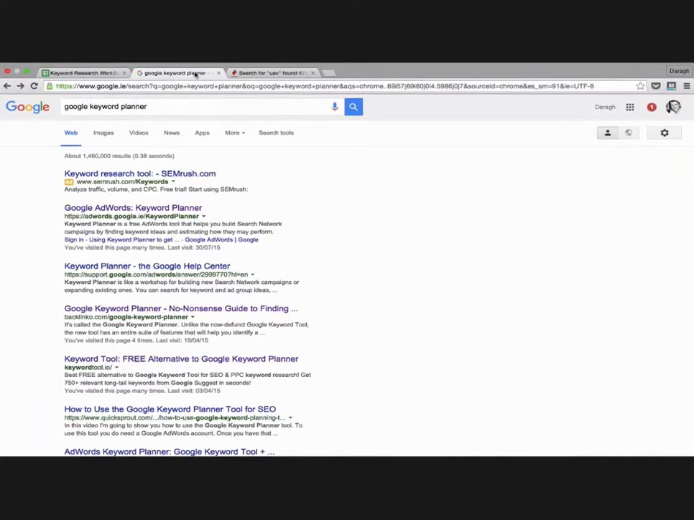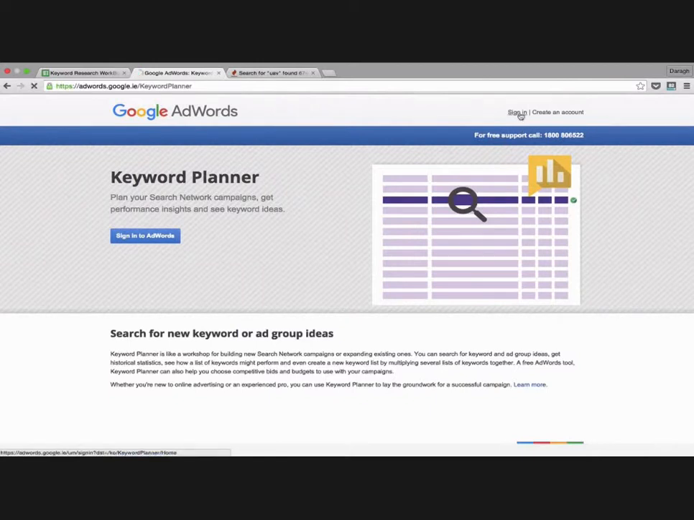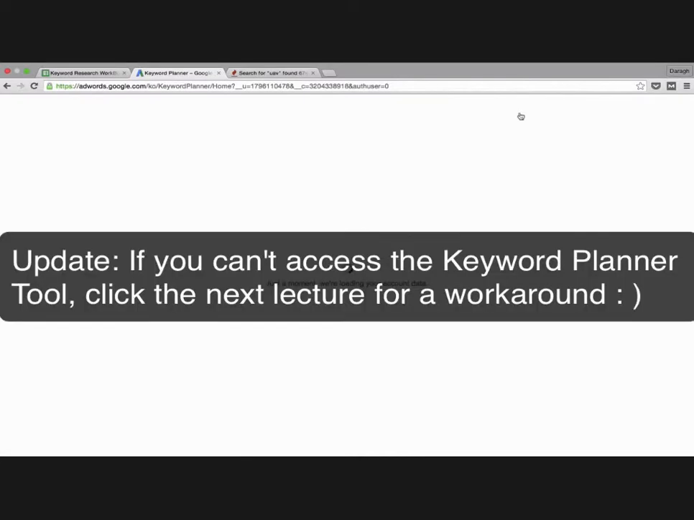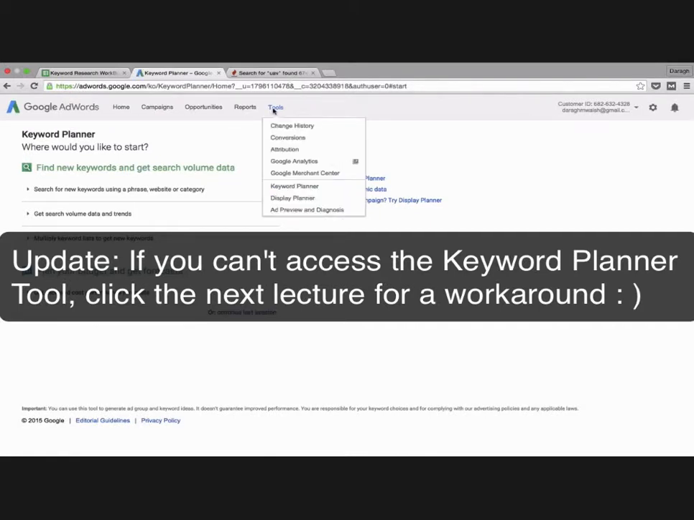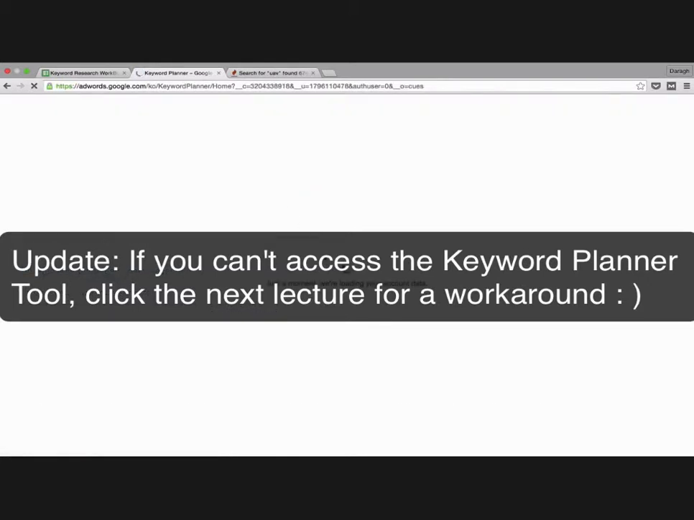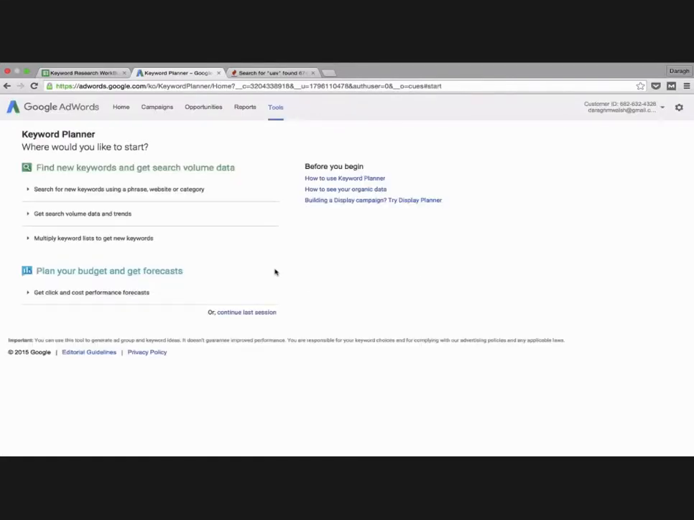So the first step for you, if you haven't already done it, will be to create a Google AdWords account. Google AdWords is the advertising platform of Google. The Keyword Planner tool is a part of that. It's free to use, and all you'll need to do is follow the prompts and set up an account. Sometimes people say that they see themselves being pushed towards creating an ad. You don't need to do this, but if Google does kind of push you down that path, you can always just come up to Tools, Keyword Planner. You'll be brought back to this page here, and then this is really where we can start our process off.